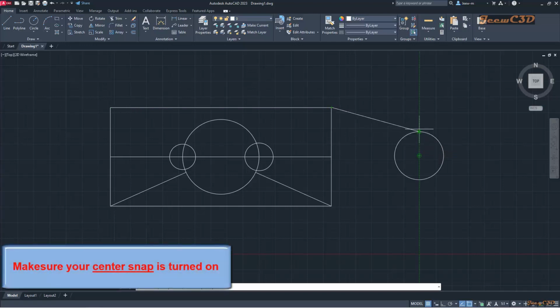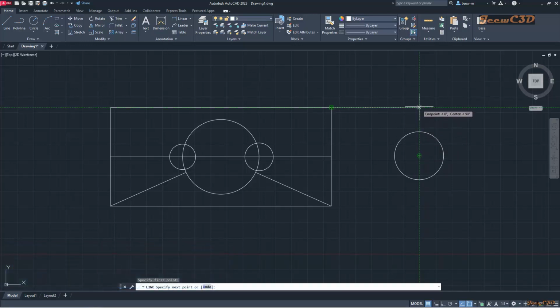Now I will go upward. It will give you a tracking line. If you go upwards like this, when the left tracking line and right tracking line meet together, it will give you that point. So I can click here. Now I have found my point. I press enter. I do the same to the bottom side as well. To initiate the line command, I will press space bar.